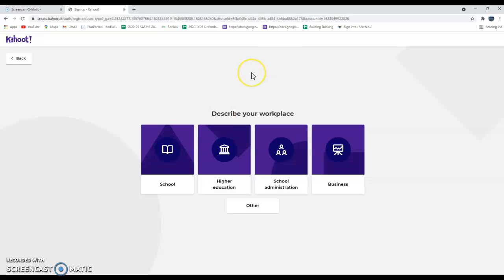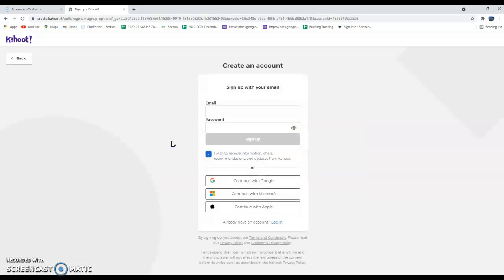Then it will ask you your place of employment. Pick the one which describes you the most. So I will pick school. Then after that, it will ask you to create your username and password, like email and password. It is always easier for users to use their email accounts, which will sign them up automatically.